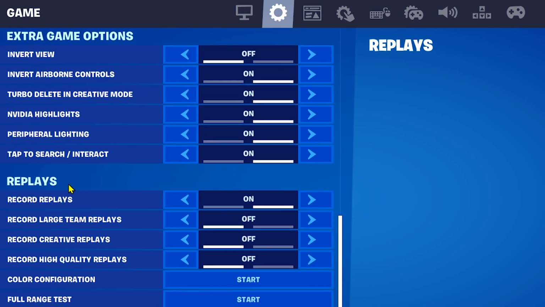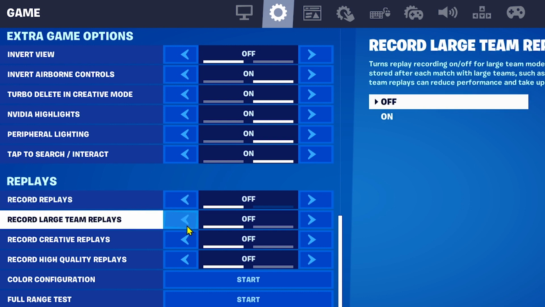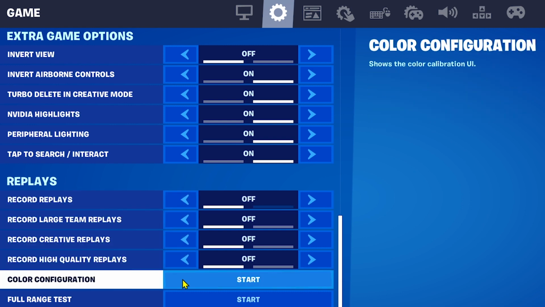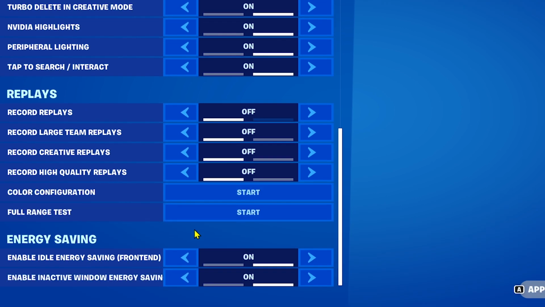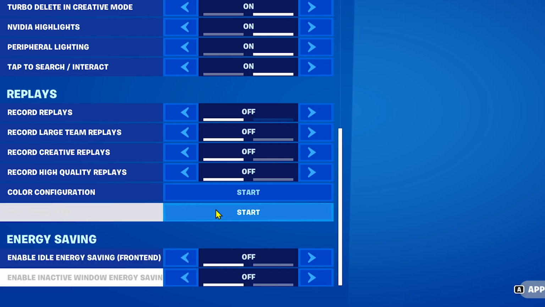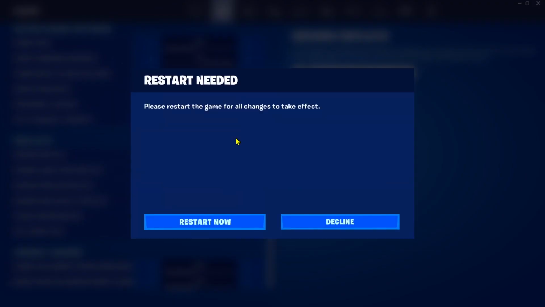Alright, there you go. So we have the replays. We're going to make sure that we turn these off. So replays takes the download speed, and you don't want that to happen. Another thing is the energy saving. Again, you want to make sure that you have the best performance. What you're going to do is turn these off. Now we're going to go ahead and apply all these things. I'm going to click restart now.